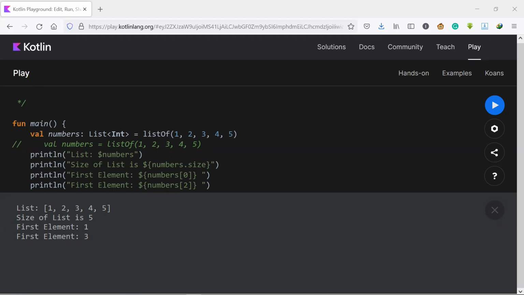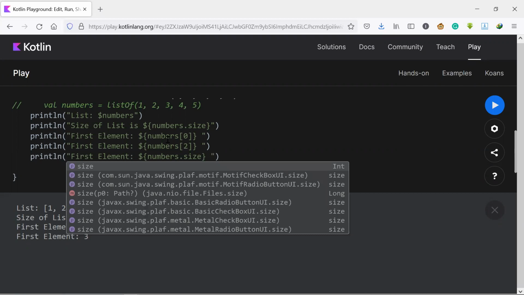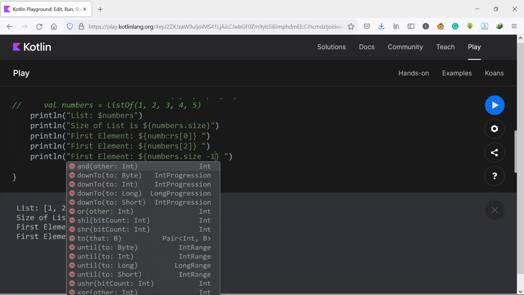Let's try a series of stuff we can also do with a list. Another thing we can do with a list is to print the last element. You can do that by saying numbers.size, since size is a property you can access, and then minus 1. So this will give you the last element.